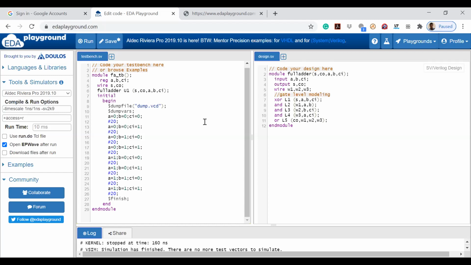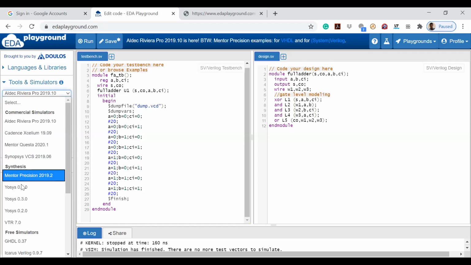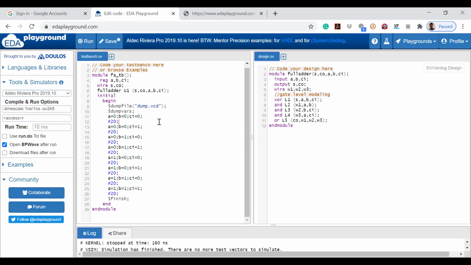For synthesis, you have to go to this synthesis tool. Yours is 0.9, 0.3, 0.2, you can try, it will work. For simulation, you can go for this one, Aldec Riviera-PRO. So today up to this, and in some other class, we shall do the same thing.